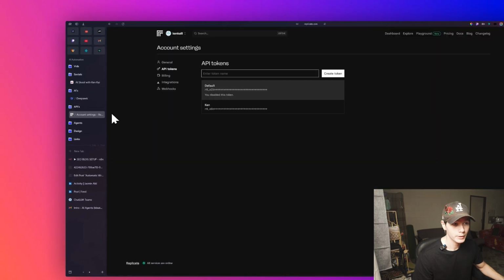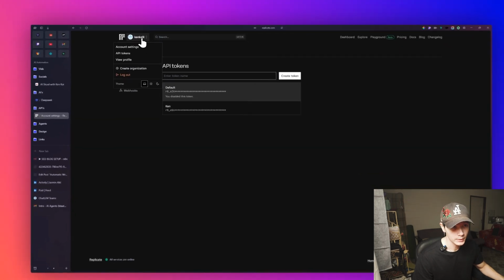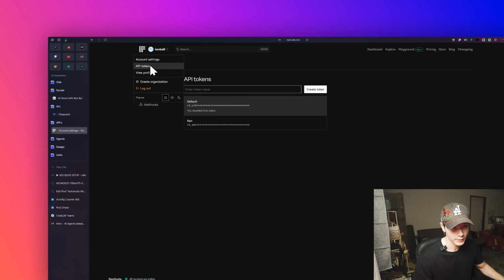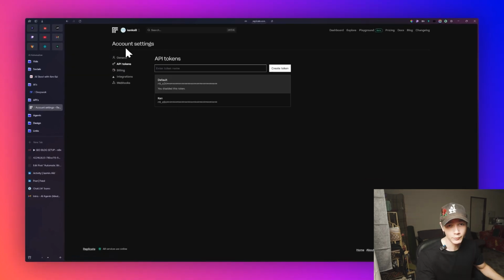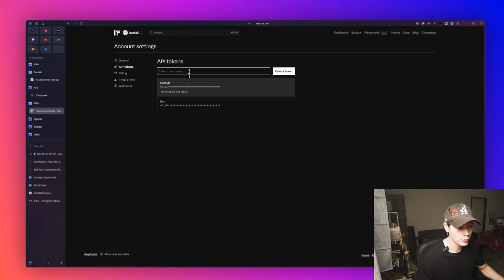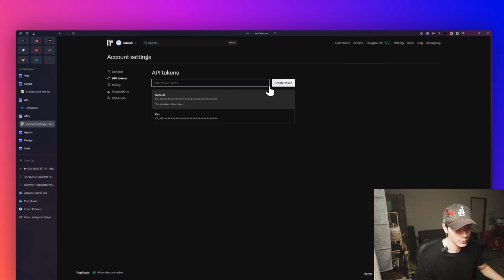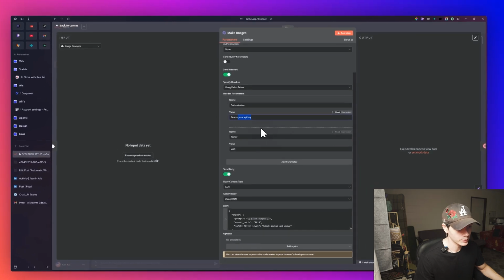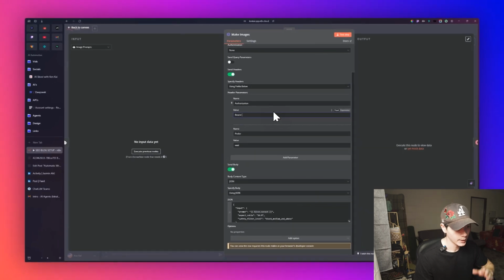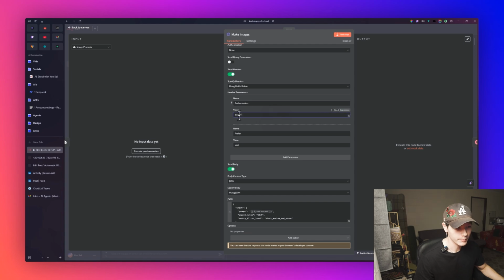So if you jump over to Replicate, you click on your name up here, then click on API tokens. After you've made an account and registered, you can just create a token. You put in your name, create a token, copy that, and then all you're doing is deleting that right there and pasting that in directly right there.